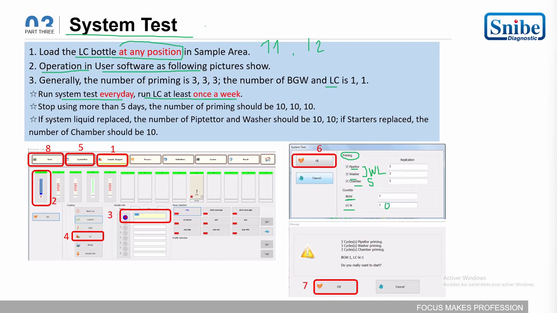And then if you stop using the analyzer for more than 5 days, the number of priming will change from 3 to 10. This is one situation. And another situation is if the system liquid is replaced. If you replace the system liquid, you need to prime the pipettor and the washer more: 10 for pipettor, 10 for washer. And you keep 3 for the chamber because it is not using the wash liquid.